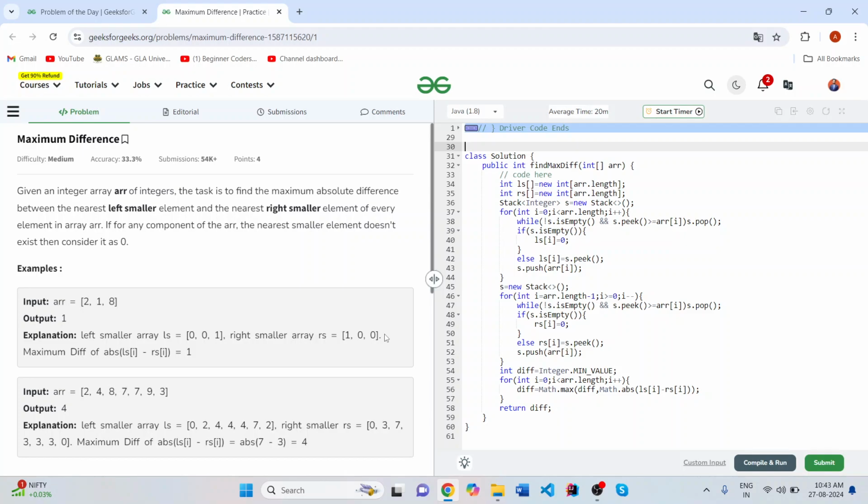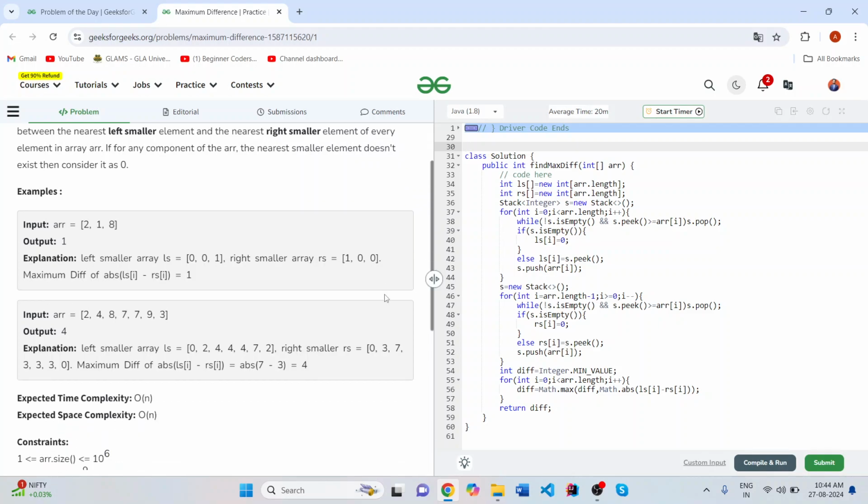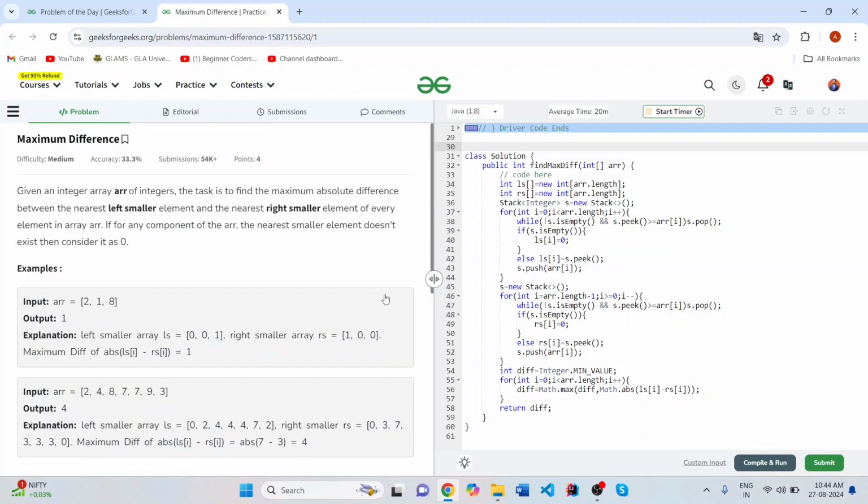I hope you guys have got the logic. This is how we use stack for such questions where we need the previous smaller, next smaller, previous greater, or next greater. Just the conditions change. For greater, these conditions shall change, and for previous and next, just the traversal method changes. So this was a very interesting question. I hope you guys have got the logic.